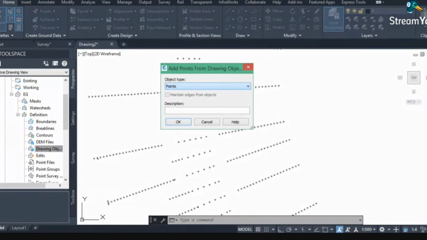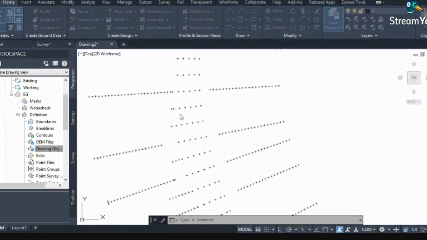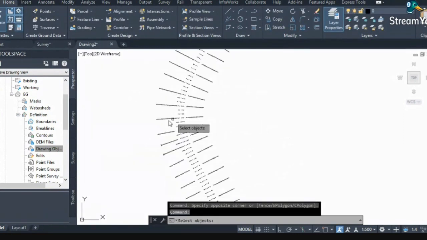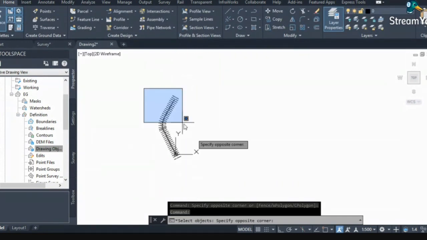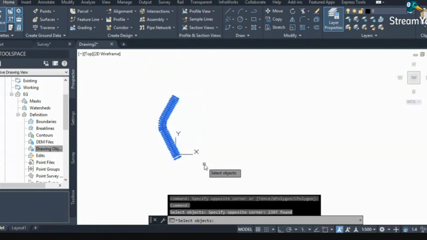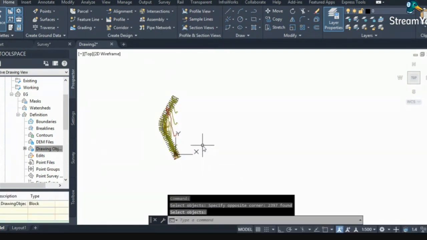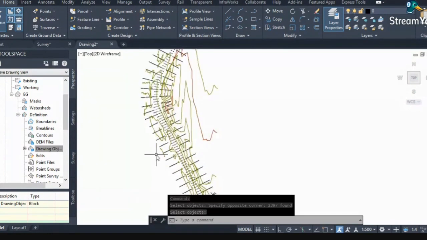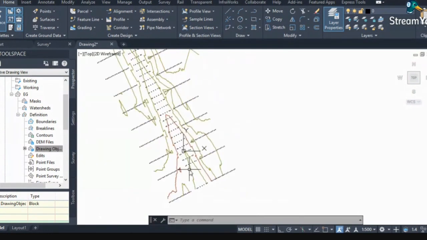You can make from points, you can make from lines, you can make from blocks, text, 3D face, polyface. So right now I'm going to select blocks and hit OK and just select all my points or blocks and click OK. So you can see that my existing surface has been created. So now let's check our existing surface, whether it was created properly or not.